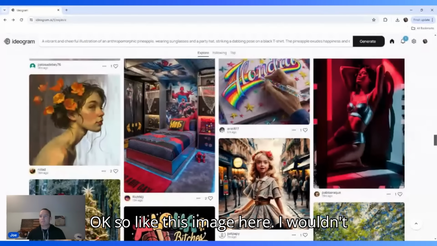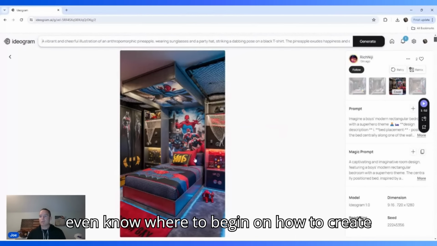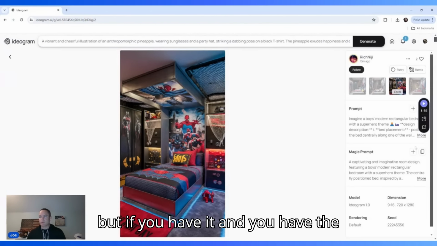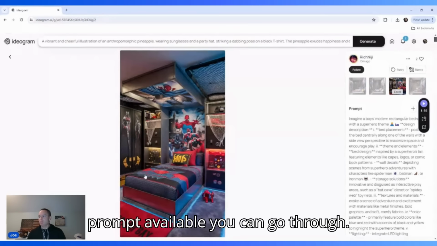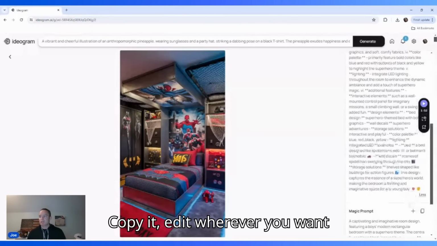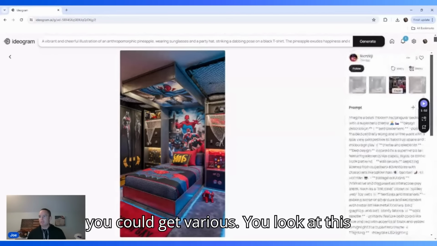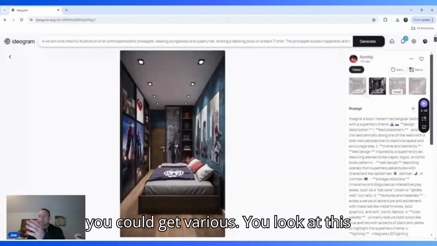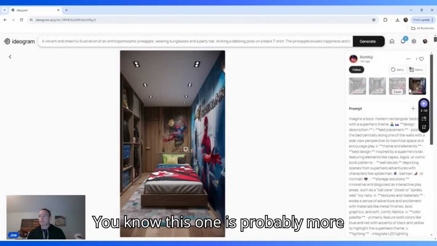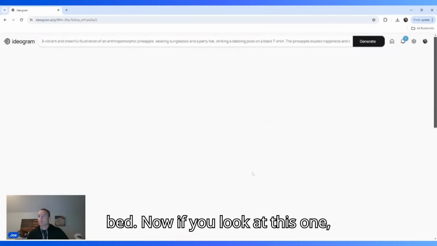Okay, so like this image here, I wouldn't even know where to begin on how to create an AI image like this. But if you have it, then you have the prompt available. You can copy it, edit wherever you want to edit, and continue to try it. And then you could get various variations. You look at this variation here, another variation. This one's probably more popular because of the view of the bed.